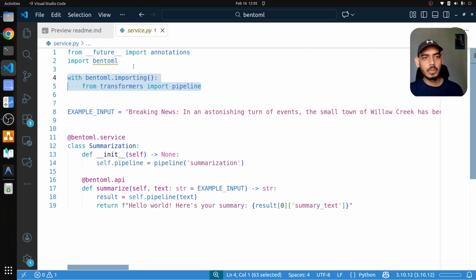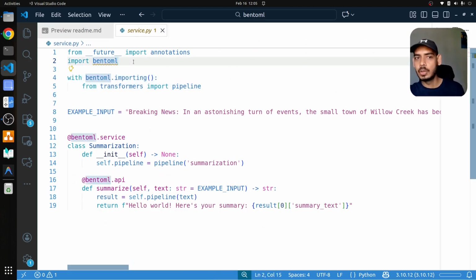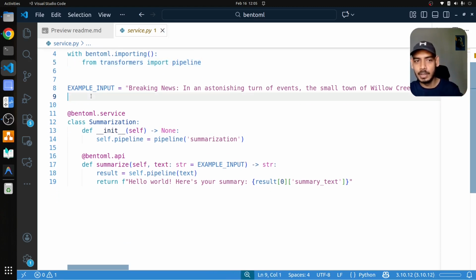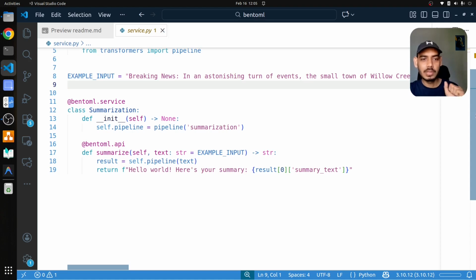Here, first we import BentoML, and we use bentoml.importing to manage your package dependency when you try to perform model serving. So this is how you manage your package dependency. Once that is done, you take your sample input, which will be used for performing inference. And then we create our first BentoML service class.